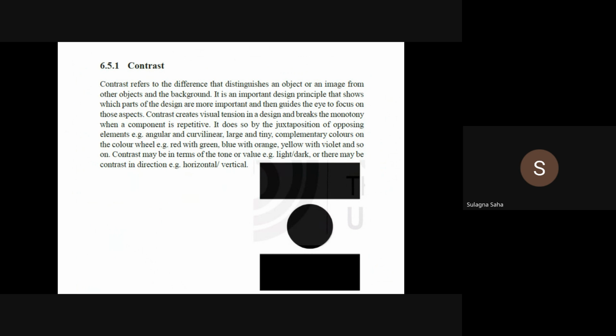Now, this emphasis can be created in three ways. The first of these is contrast. Contrast is essentially the difference that distinguishes the object in the image from other objects and backgrounds.